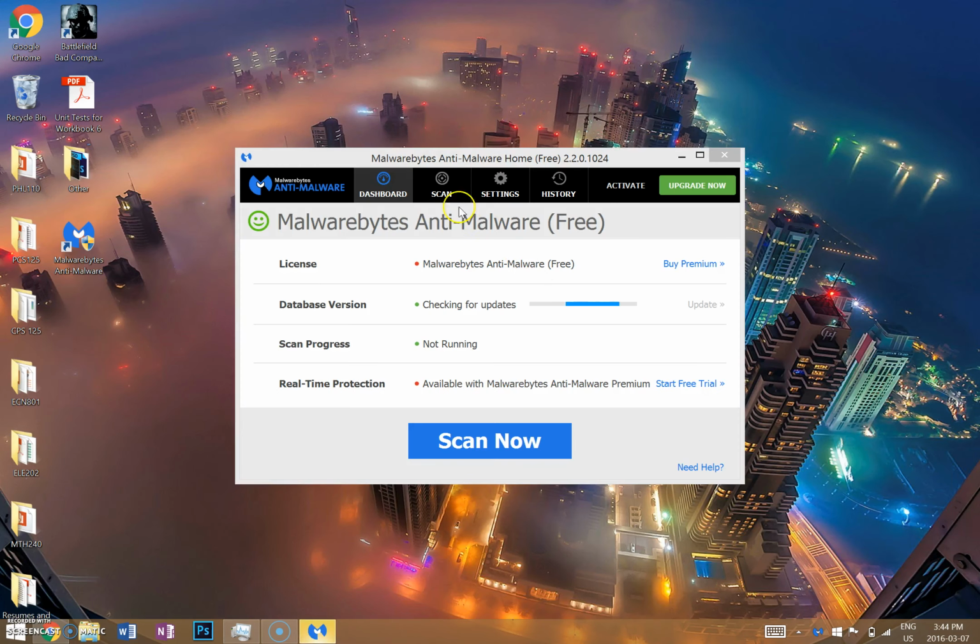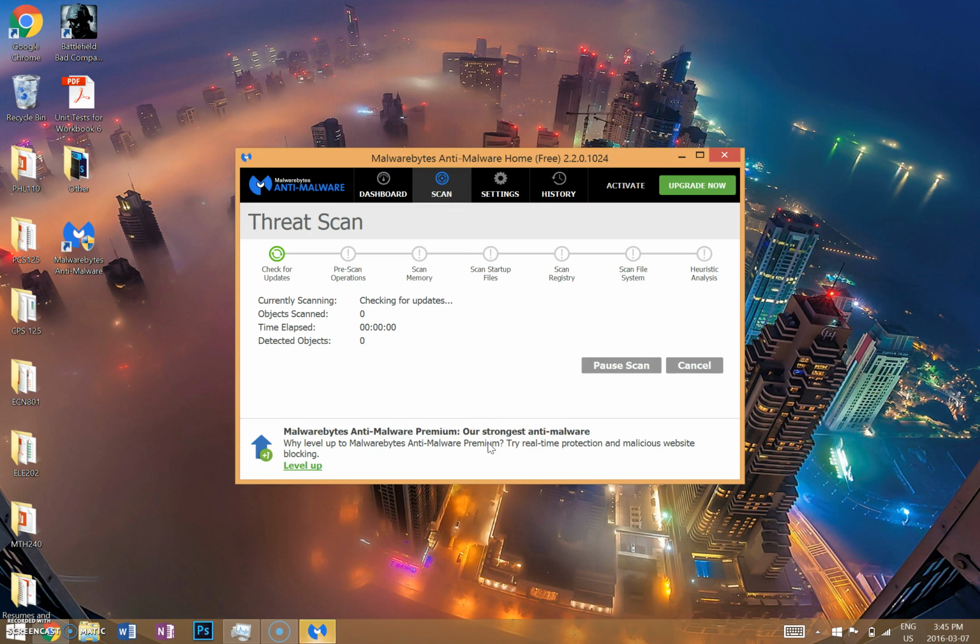So let's go. Alright, so you guys can see right here that it's saying checking for updates, so you can just let it do that and then click scan now once it has updated itself. So we'll just pause it until then. Alright, so it's been updated. We have version 2016.3.07.07, so I'm assuming that's the 7th of March 2016. And we can just immediately press scan now.